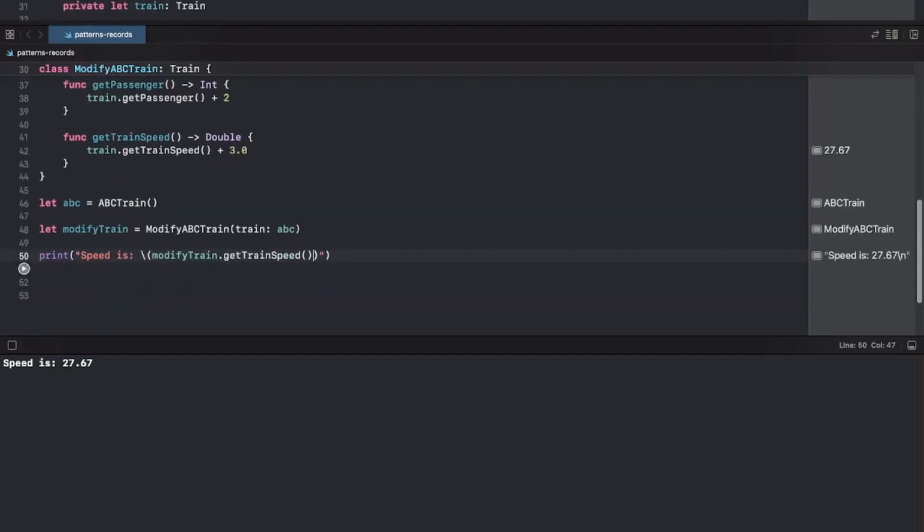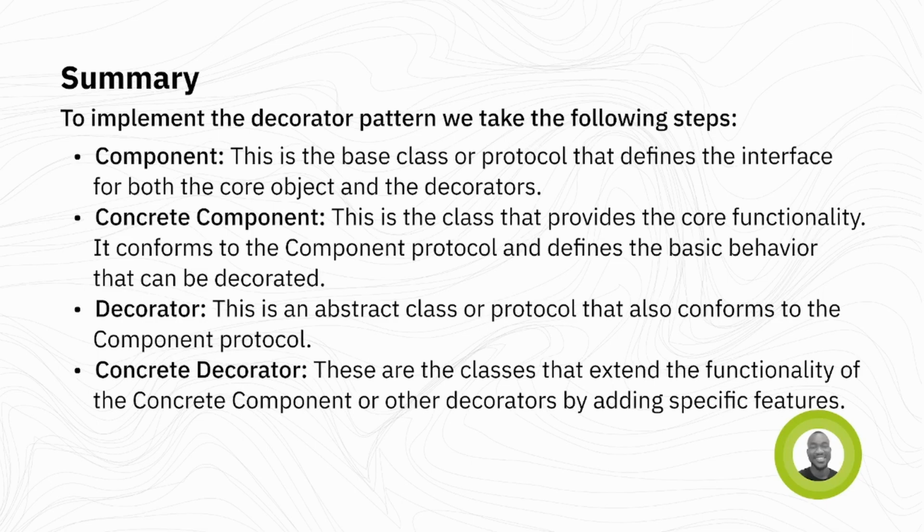In summary, this is what we've been able to do. We first create our component, which is the base protocol that defines the interface for both the core object and the decorator. Next we create the company class, which we mark as final since we can't change it. We wanted to add more functionality to that class, so we create the decorator, which enables us to add more functionality to the class which we created.